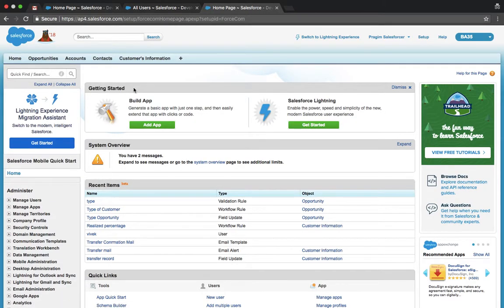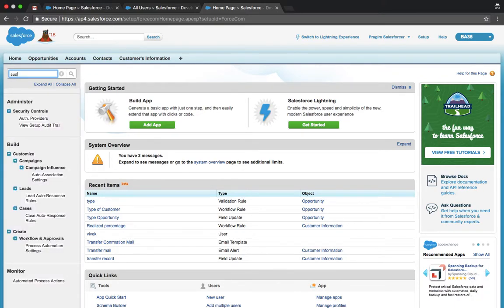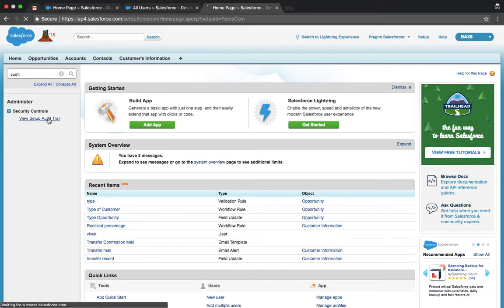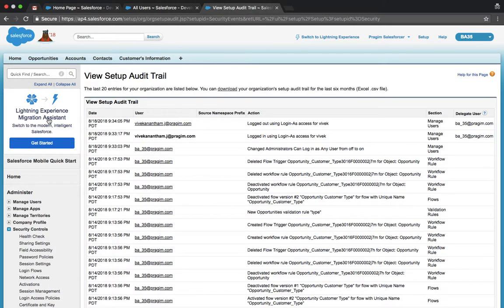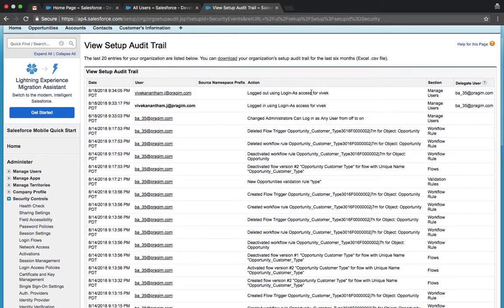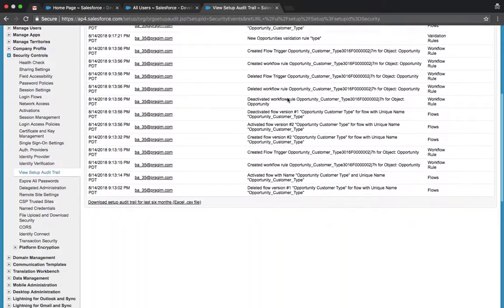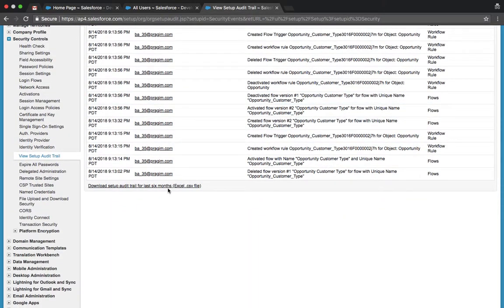So first, let's look at audit trails. You set up audit trail. It will store the last 6 months of activities. Logged in as Vivek for Vivek. Now you can see it shows logged out using. So it actually records everything. From this you will understand who deleted, who did not delete, everything. It stores the last 6 months as a CSV file.